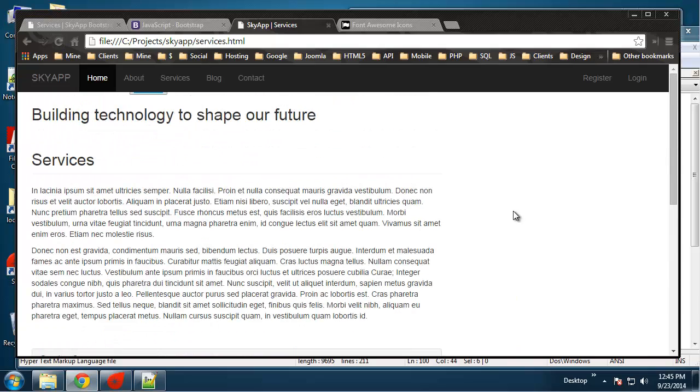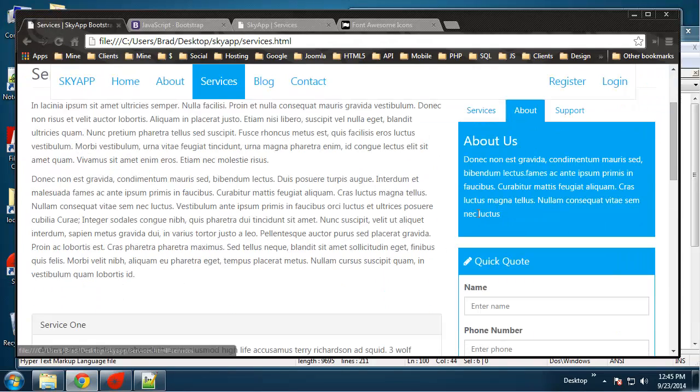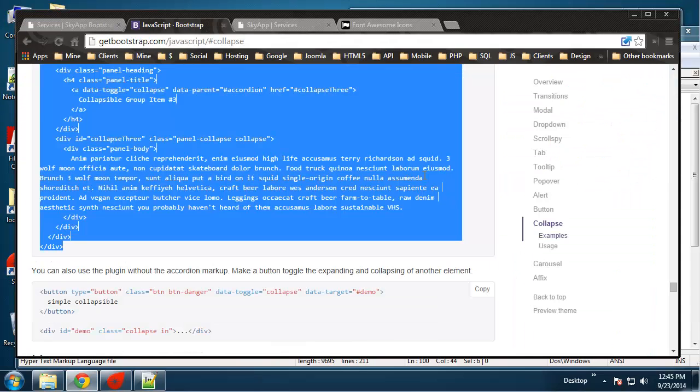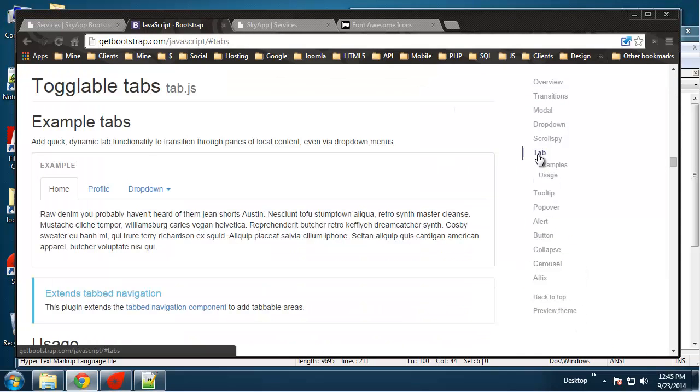Alright, so that looks good. So the sidebar, let's see what we have. Our tab module. So I'll go to the Bootstrap site and click on tab.